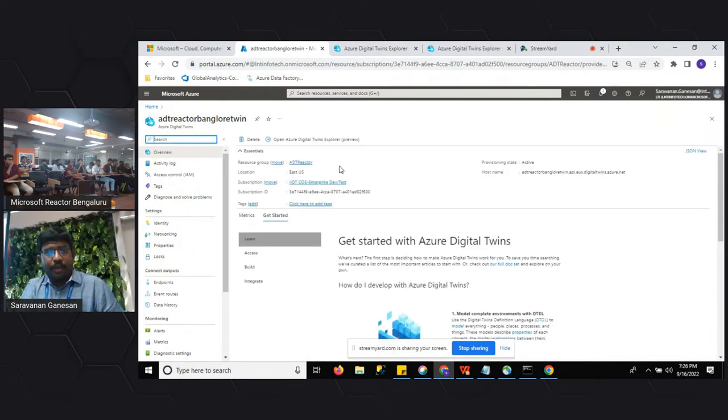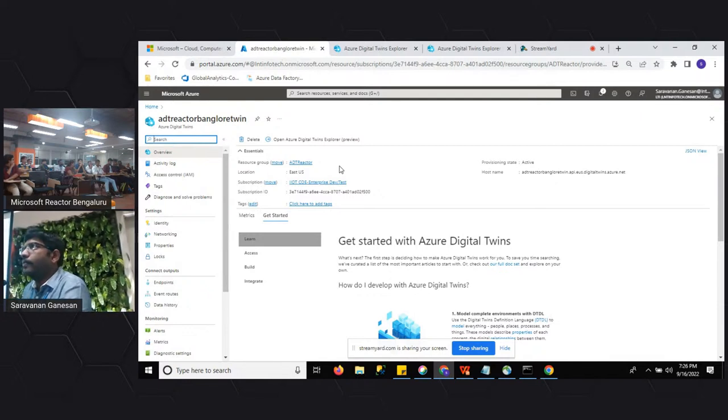Before going to the creation of this Azure Digital Twin, yeah, you can create a 3D based model.